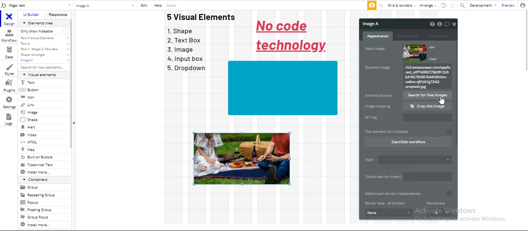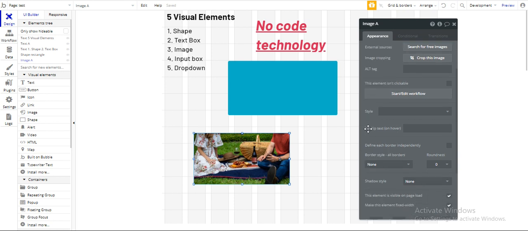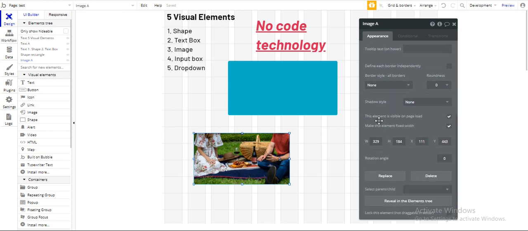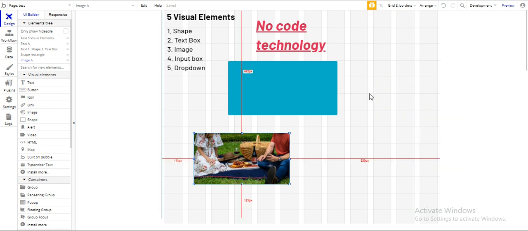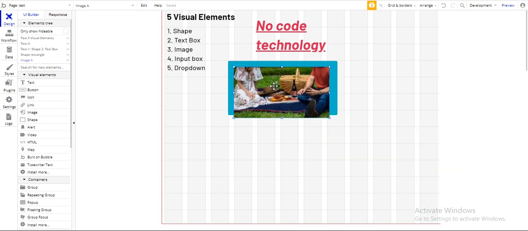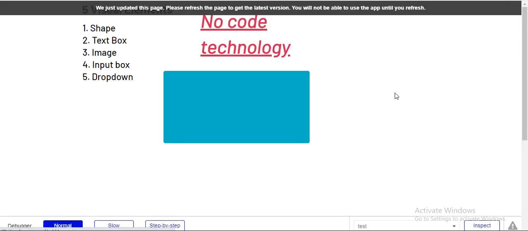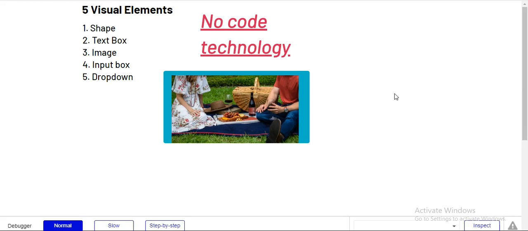You can even search for free images. You can crop this image. You can change the border styling, the roundness, shadow styling, and many more things. You can even put this image on the shape and then let's preview how it looks. See, the image came above the shape.